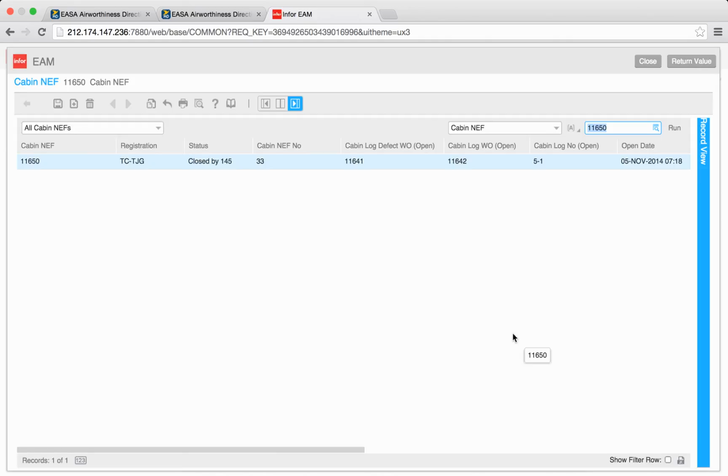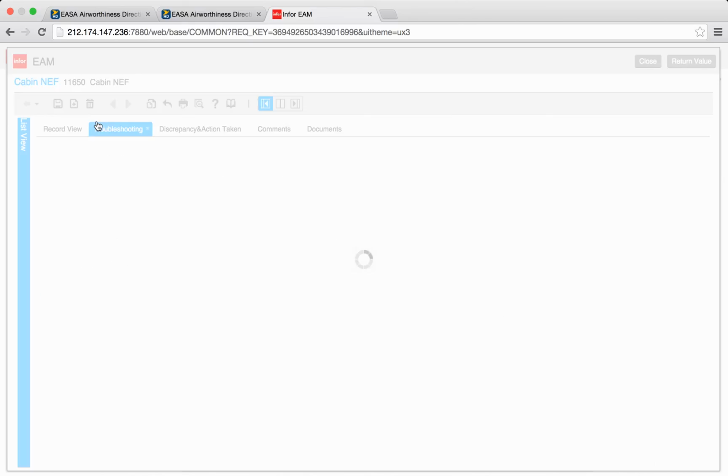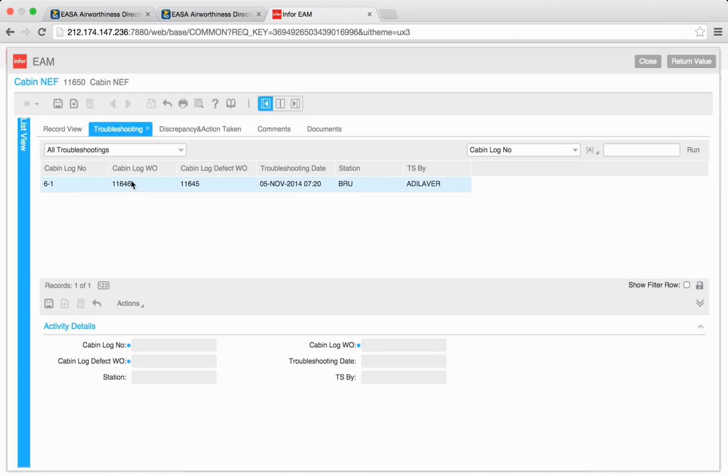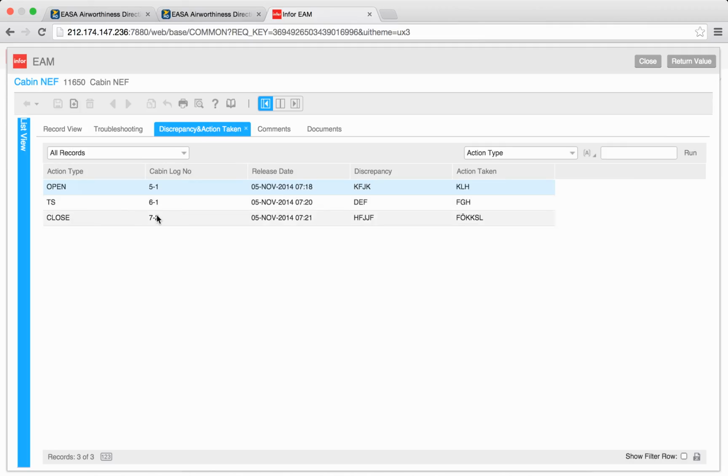Now I open the data and let's double click to see the record, and as you can see the status is now closed by 145 and the closing fields are filled. And let's see the troubleshooting area. Again, our troubleshooting actions can be seen here, and here is the discrepancy action taken area. As you can see, all actions can be seen in order and can be overviewed from here quickly.